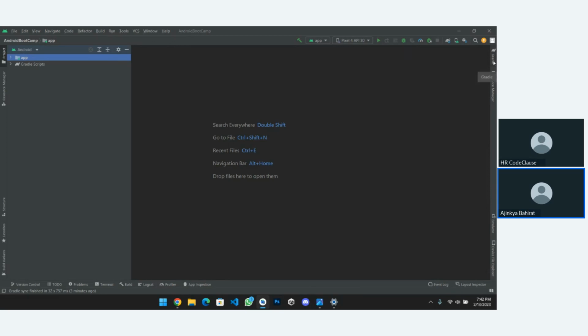So what is Gradle? Gradle is most important as we are developing our applications, or we can say the application's backend part is in Java. The Gradle scripts are important as they state the different files. So let's see Gradle first.